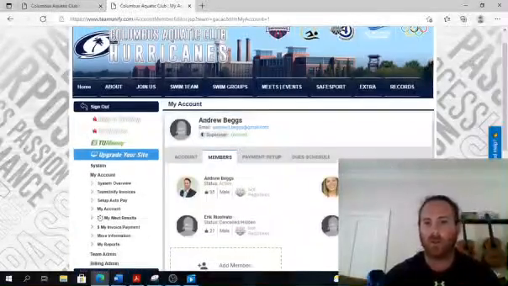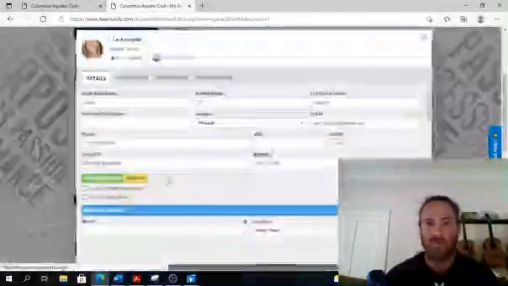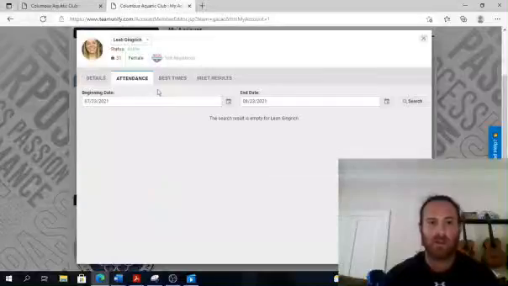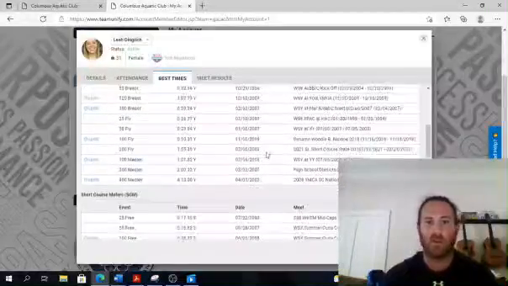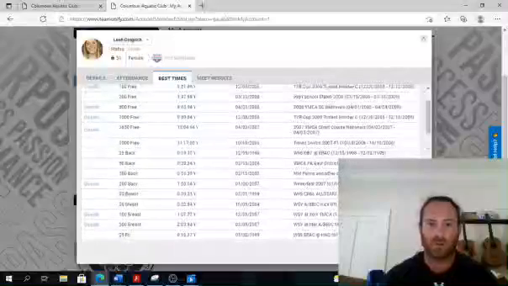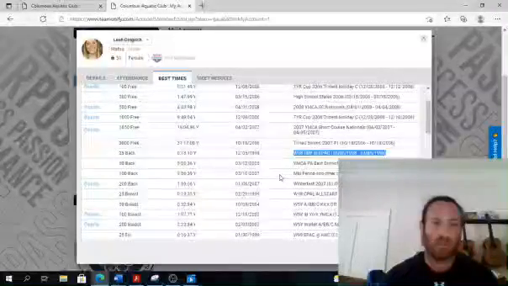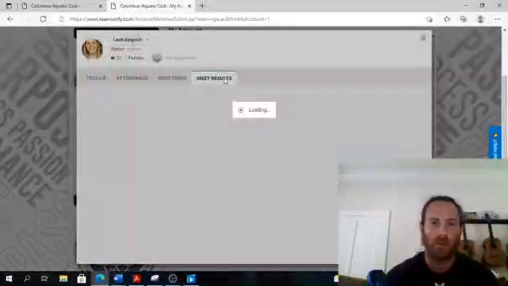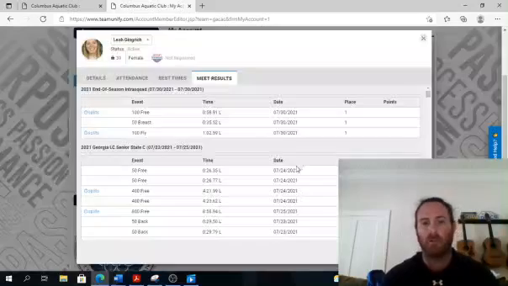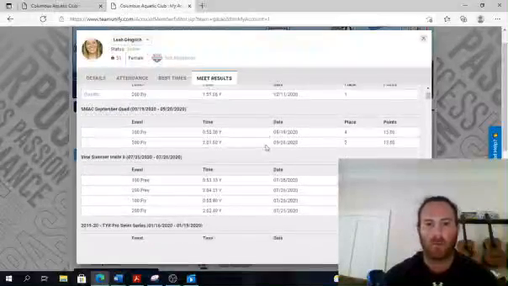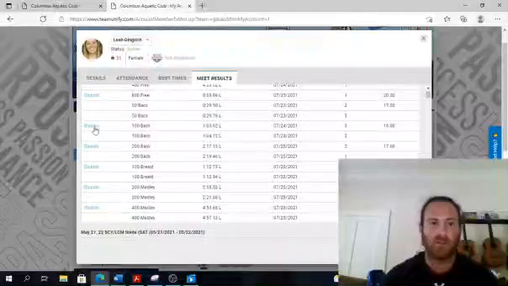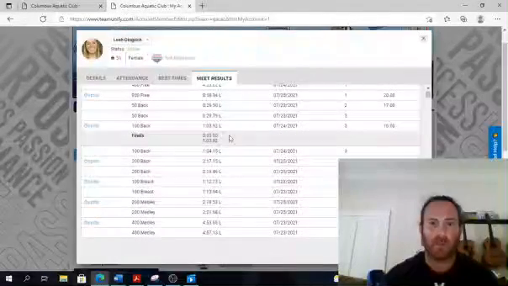The other thing that is really cool, if you click on the swimmer, you're also going to be able to see their attendance. You're also going to be able to see their best times, so you can go in and see what their best times were, and it's also going to show you what meet they did that in, and then you're also going to see meet results. So if you click on meet results, you should be able to see all the meets that they participated in, and then if we had the option to do splits in that particular meet, you're going to be able to see that.